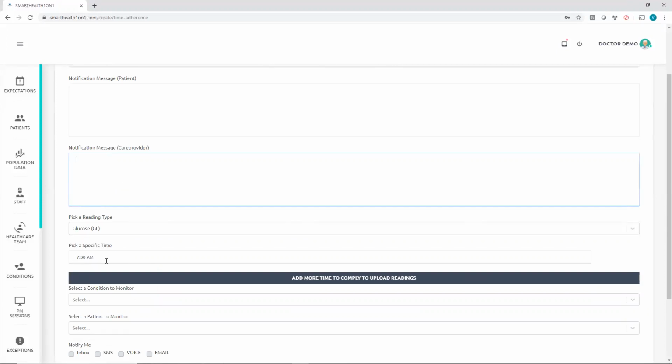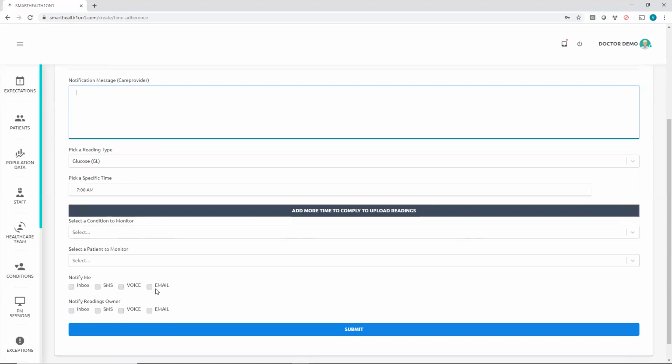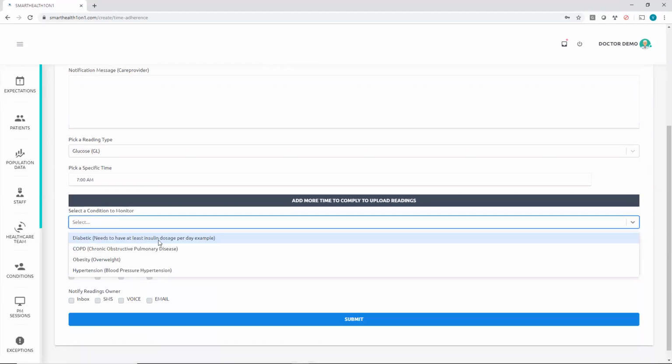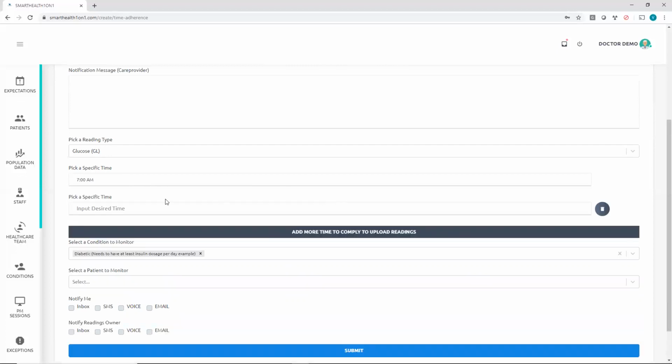If it has, there will be no notification sent out to the individual patient or to the individual care provider. If that person did not take a glucose measurement, it will notify you in the method you want to be notified: email, voice, SMS, inbox, which is push notification. You can choose the individual patient themselves or the condition of the population of patients that you want this condition to be reviewed by. You can add more times simply by hitting add more times.